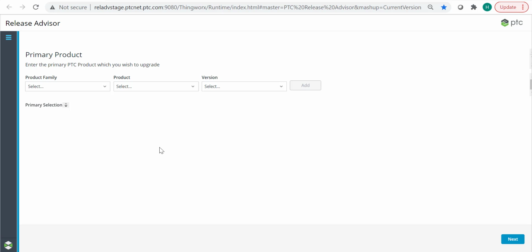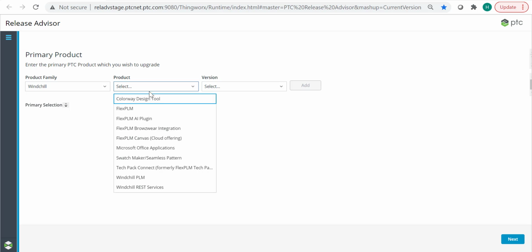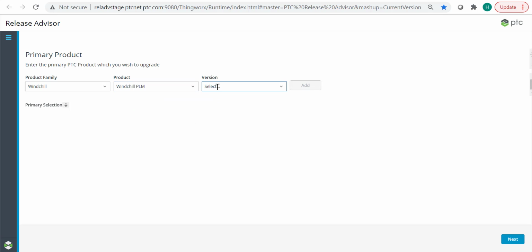Let's take a look at how the Release Advisor tool can help a user plan an upgrade of one of their products. First, the user will select the product which they wish to perform an upgrade for. Here we'll use an example with Windchill. The user will indicate the version of Windchill that they currently have running.